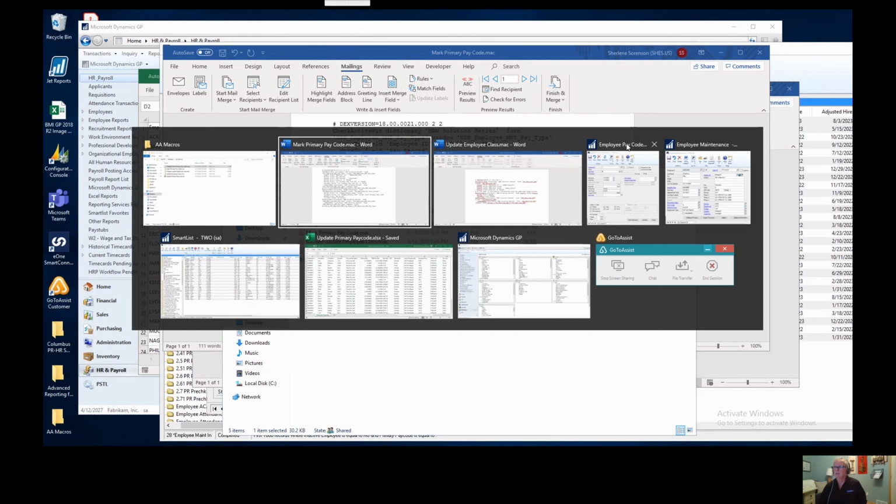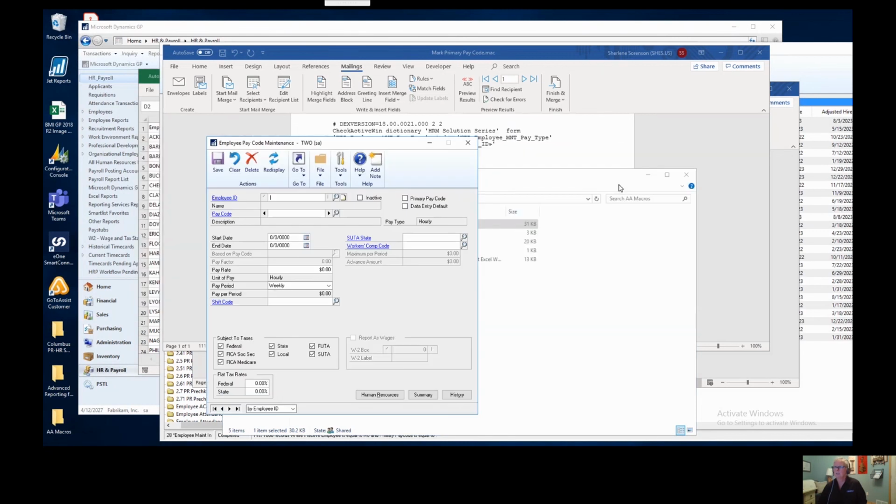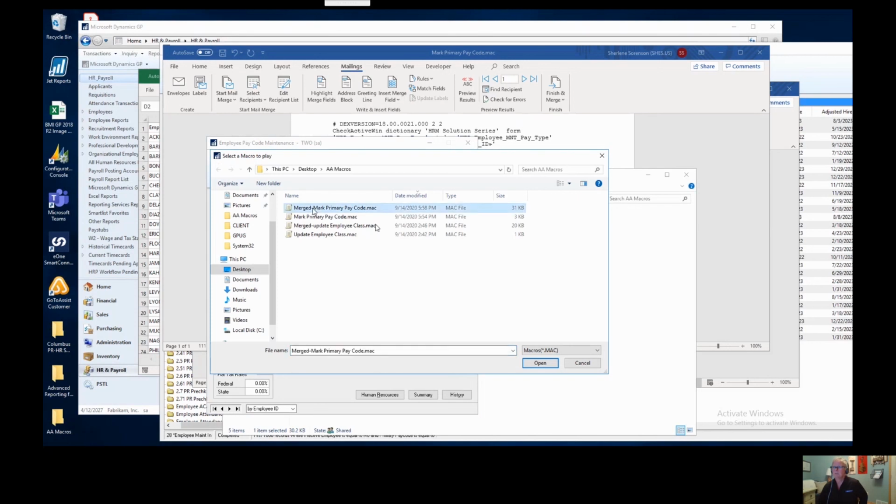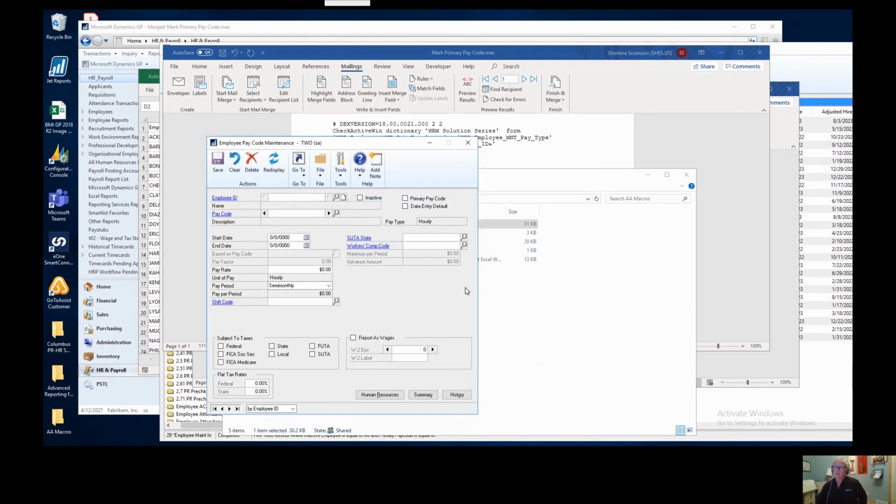Here it is. And we can play our macro. If everything goes well, here's where you'll see the magic. So keep your fingers crossed. We'll choose my merged mark primary pay code and hit open. And this is the part where we can sit back and relax for a while and watch the magic. I can key pretty fast, but I can't key fast accurately. So this always does a way better job than I could do.